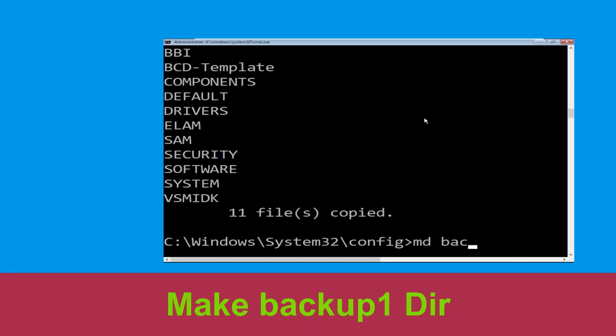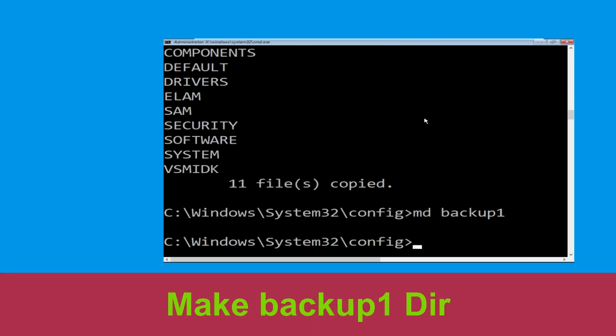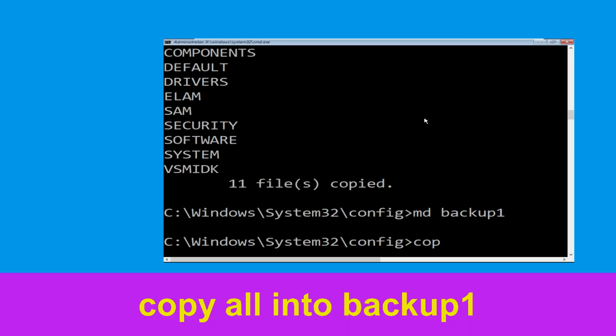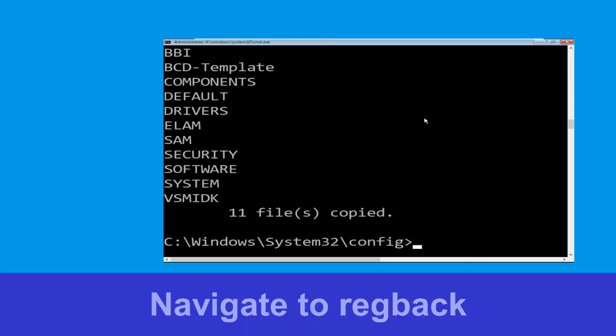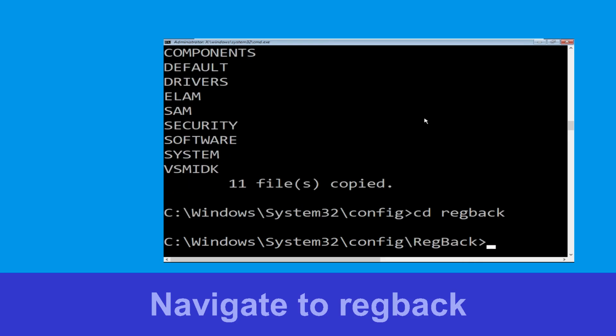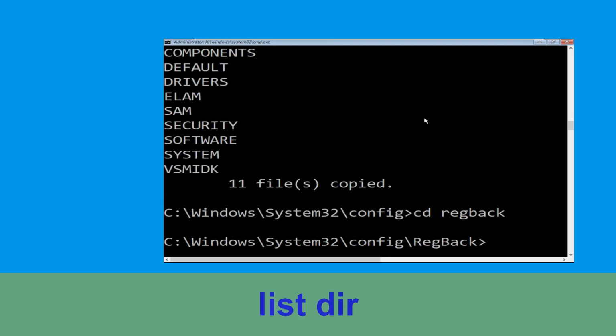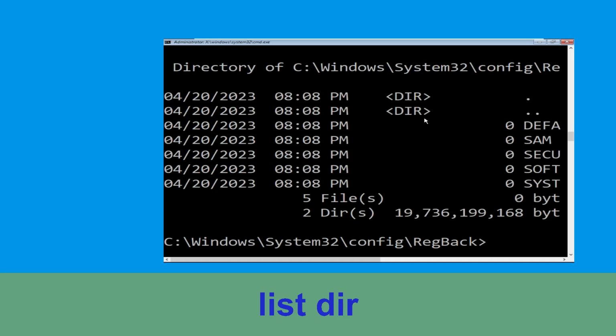Now type md space backup1 and simply hit enter. Now type copy space *** space backup1 and hit enter. Now type cd space regback and simply hit enter. Execute this command. Type dir then simply hit enter.